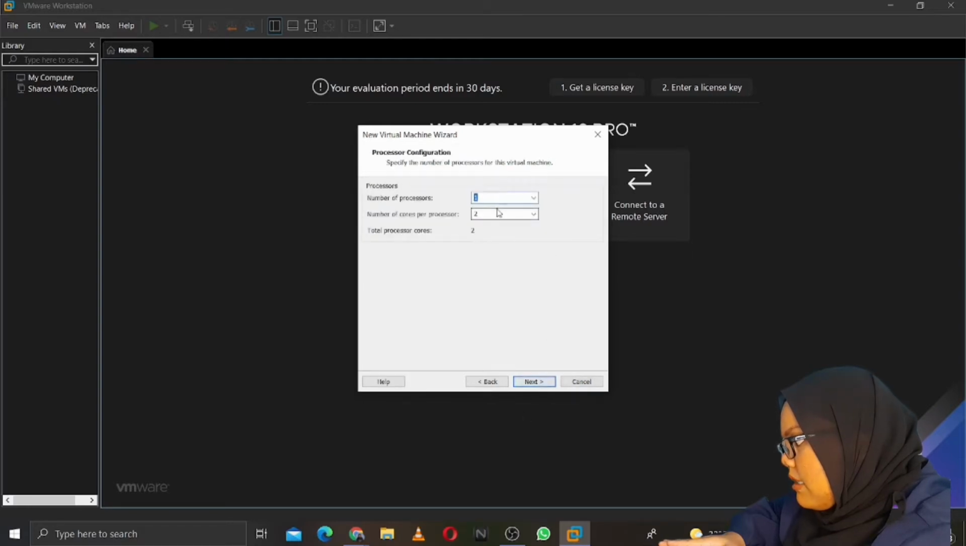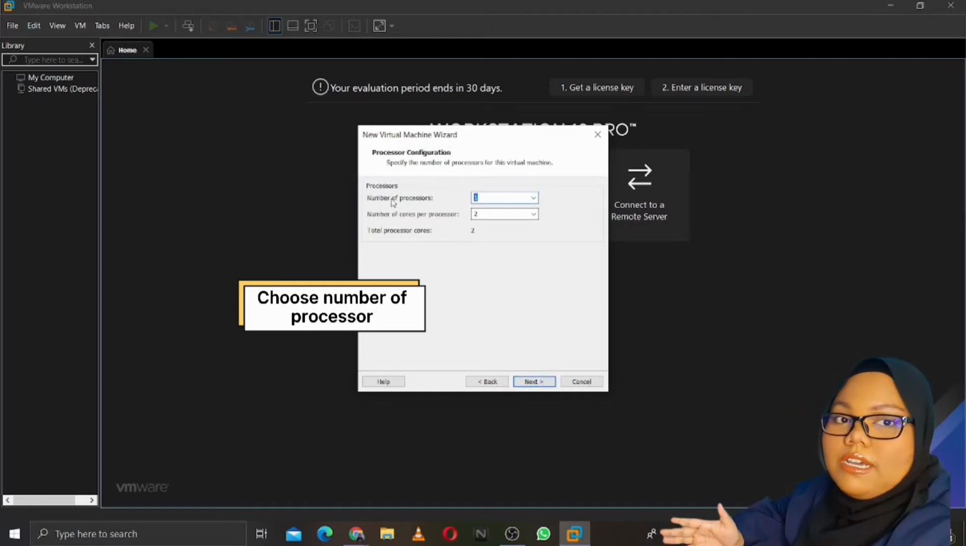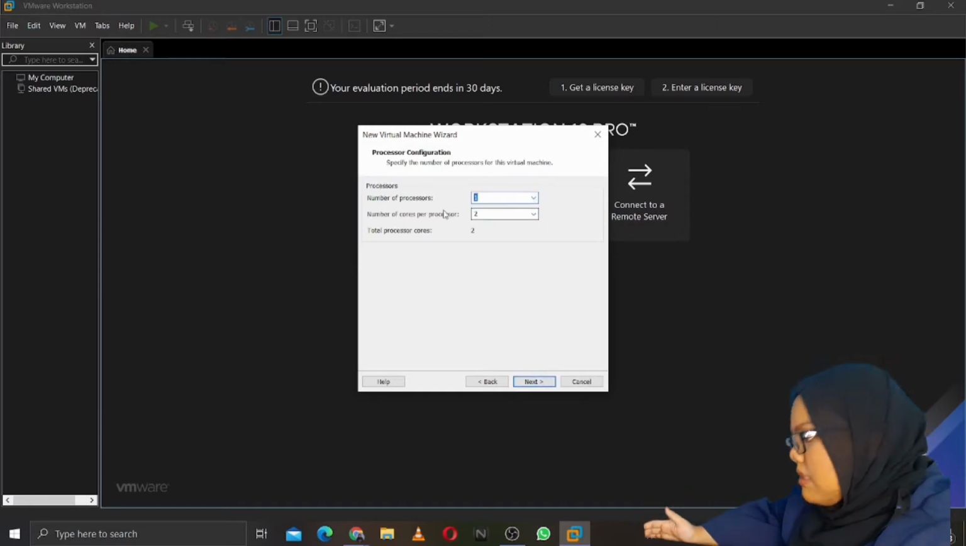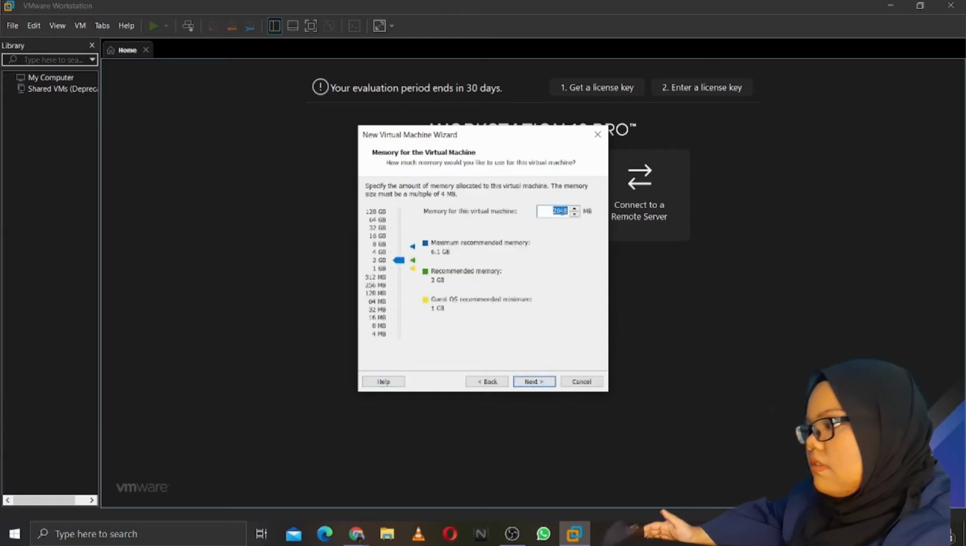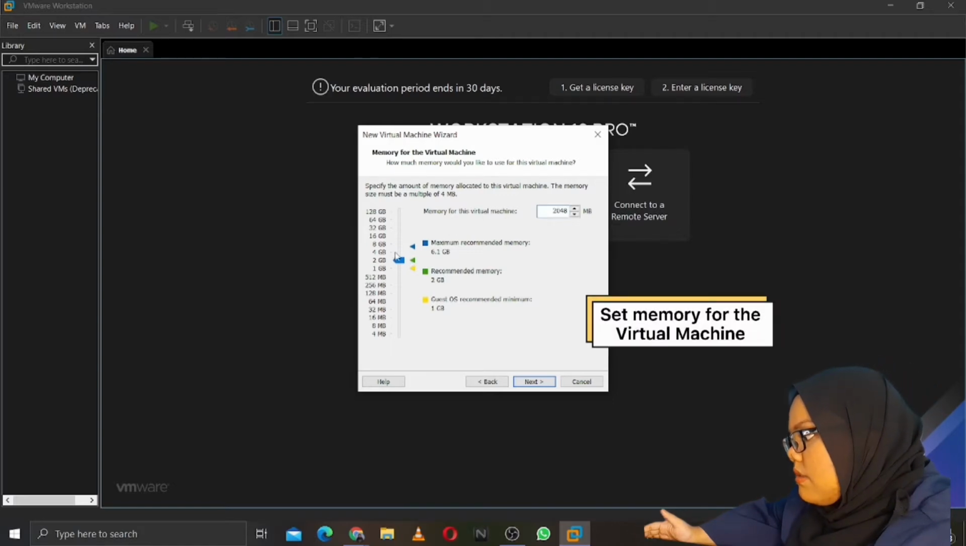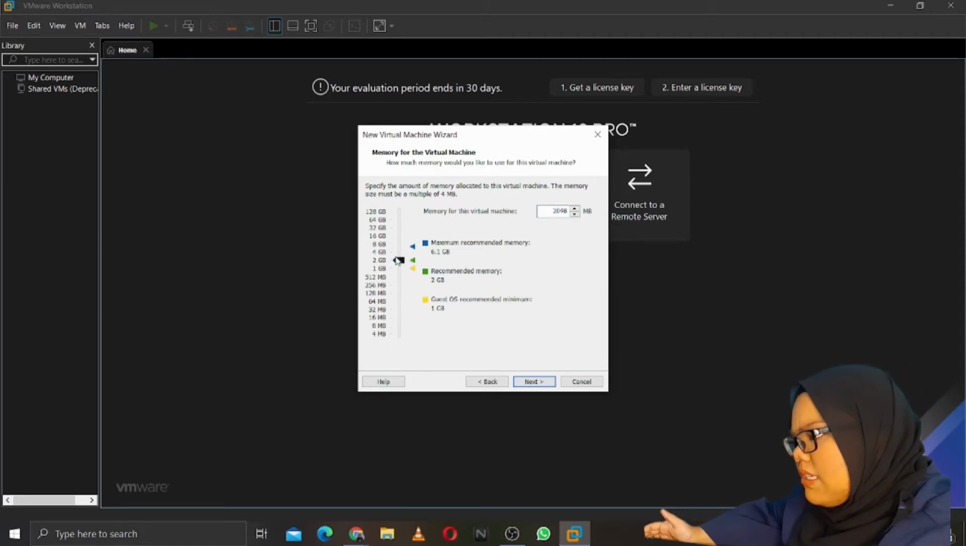For the processor, it depends on your laptop, on how many processors you have. If you have 2 processors, insert 2, or if you have 1, put 1, and so on. And then this is for the gigabytes, like how much storage you want to set for your virtual machine. If you have big storage, just put 128 gigabytes, or if you have small storage, just put 2.